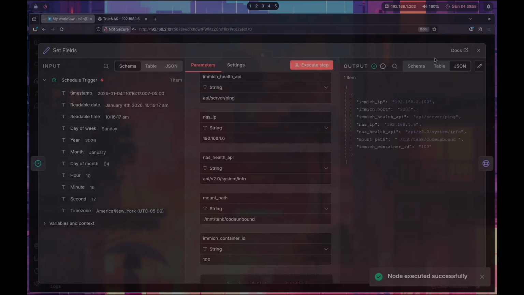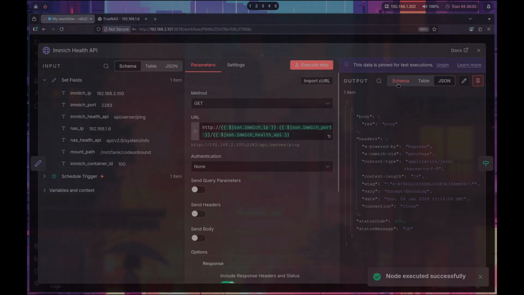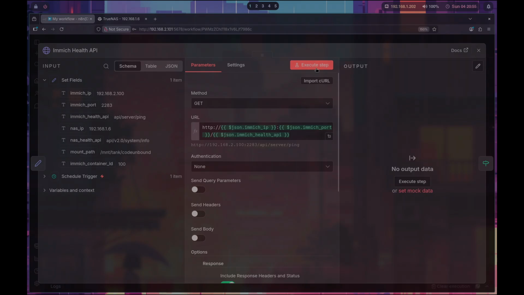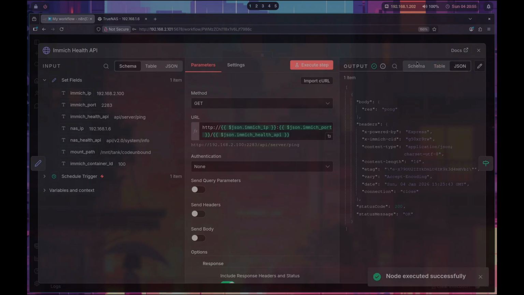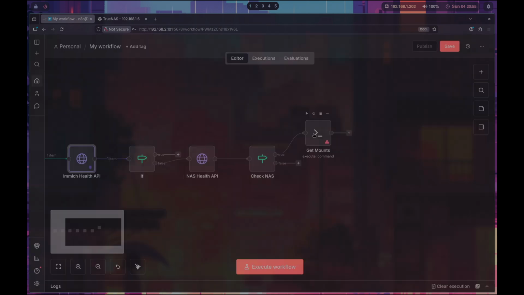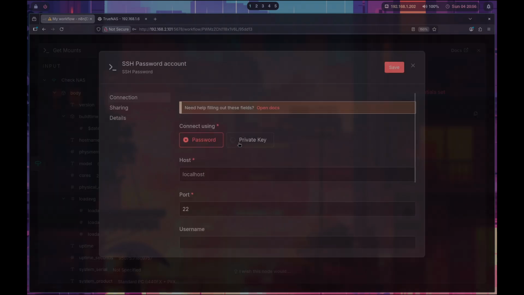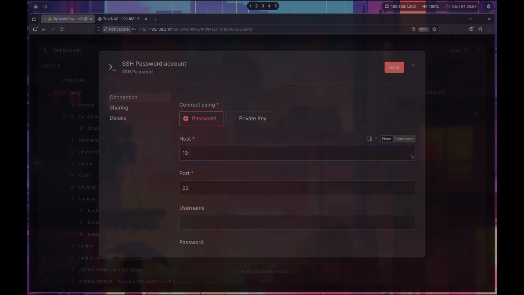So we'll again go ahead and execute this. We'll go to Immich Health API, unpin this, execute this step. And for our testing, as we did before, we'll go ahead and put it as 400. It says it does not have any credentials. Normally we would want to enter the private key, but for this tutorial we'll simply use the password.